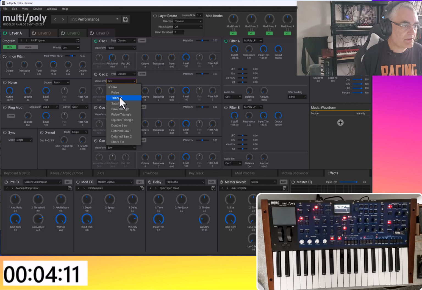So let's go to the editor. First thing I'm going to do is switch it into mono mode. I'll do mono legato, I think. That'll do. And then I'm going to choose the waveforms.